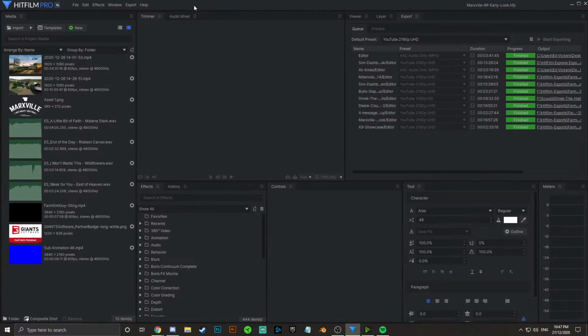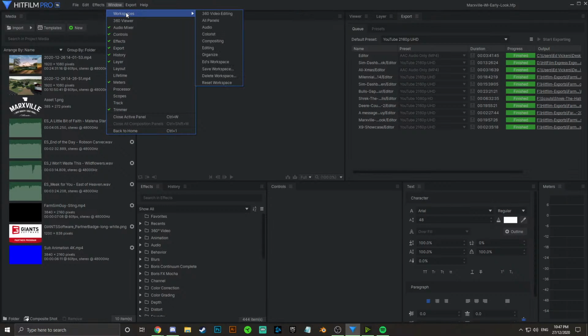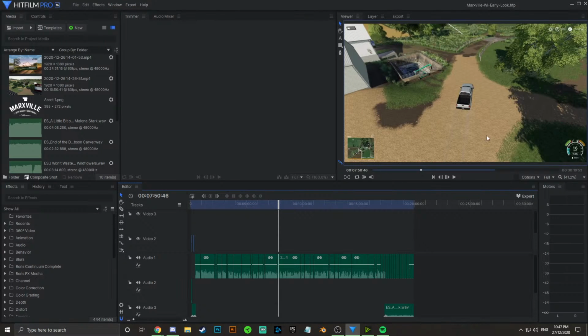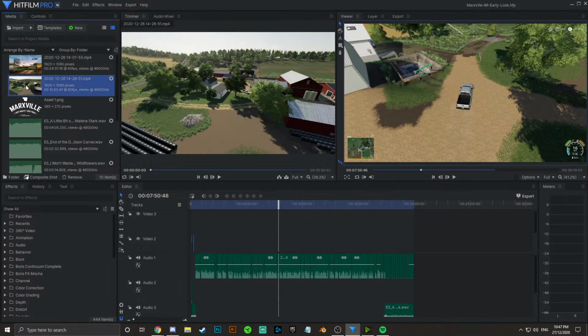This is HitFilm. This is what I use for my editing. Pretty similar to all other editing software. Now I just need to do a reset on Workspace because my timeline is on the other side, on the other page. Editing. There we go. You can see everything now. So this is where you import your clips, and so there's my raw footage.